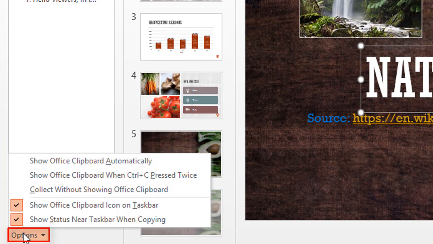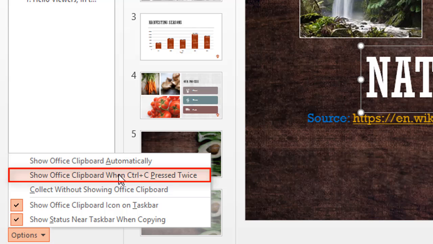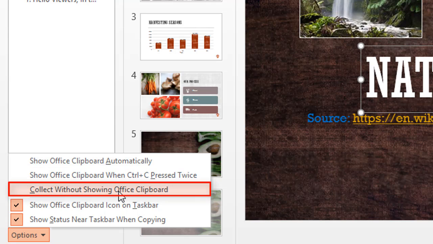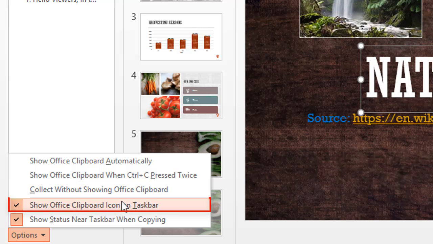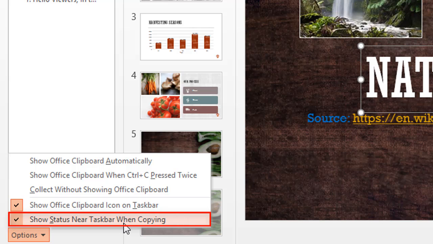Additional options in Clipboard are Show Office Clipboard automatically, Show Office Clipboard when Ctrl and C pressed twice, Collect without showing Office Clipboard, Show Office Clipboard icon on taskbar, Show status near taskbar when copying.